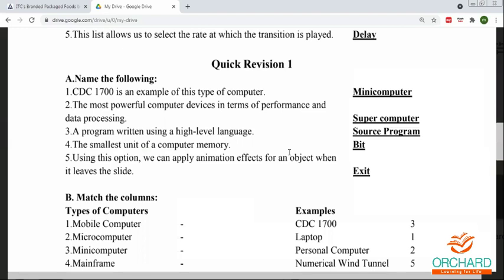So after completing the second lesson, you will be having quick revision in your book. Okay? So first, name the following. Yes, good morning all of you. Just listen to the class, okay? CDC 1700 is an example of this computer. Mini computer. See, it is the example for mini computer. Just repeat me without unmuting your audios, children, okay? CDC 1700 is an example of this type of computer, it is mini computer.